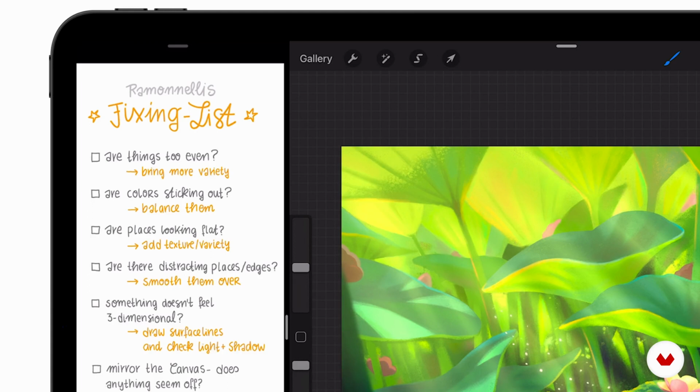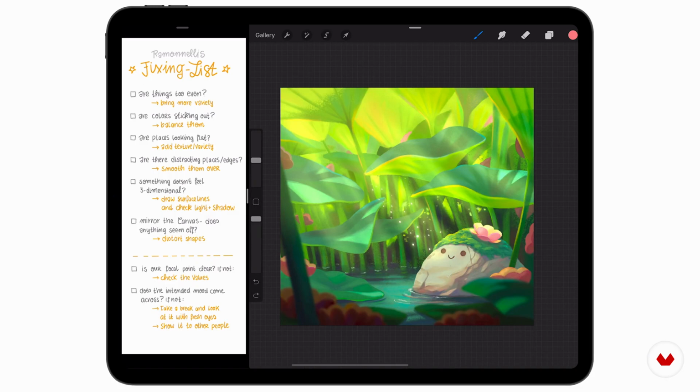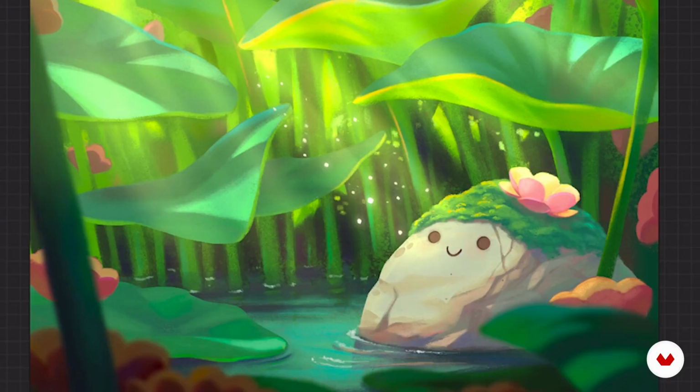Now I will look if colors are sticking out in my painting. So I will just look out for colors that are too intense and are not fitting inside of the whole picture. For example, I feel like this flower here and this flower here, they are sticking out a bit, but I think it might not be because of the color. It might be because of edges. This is another point on the list. Otherwise, I'm really happy how the colors are.